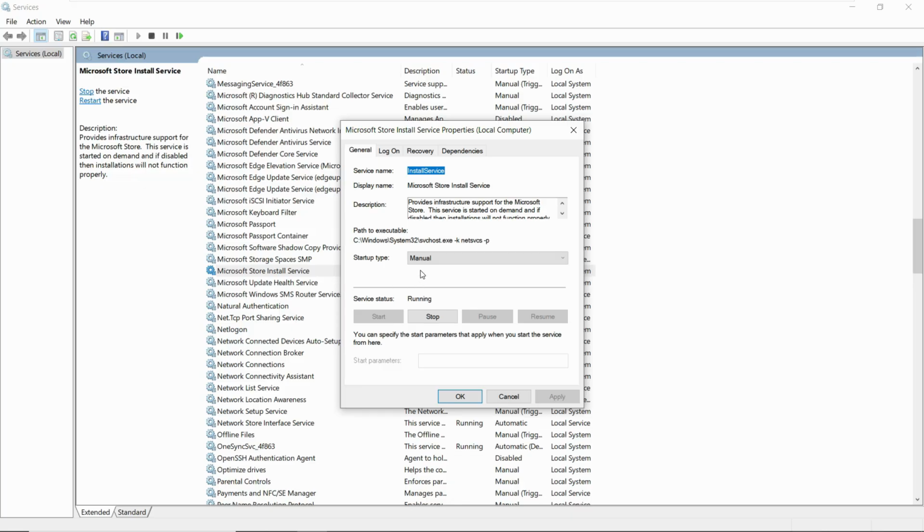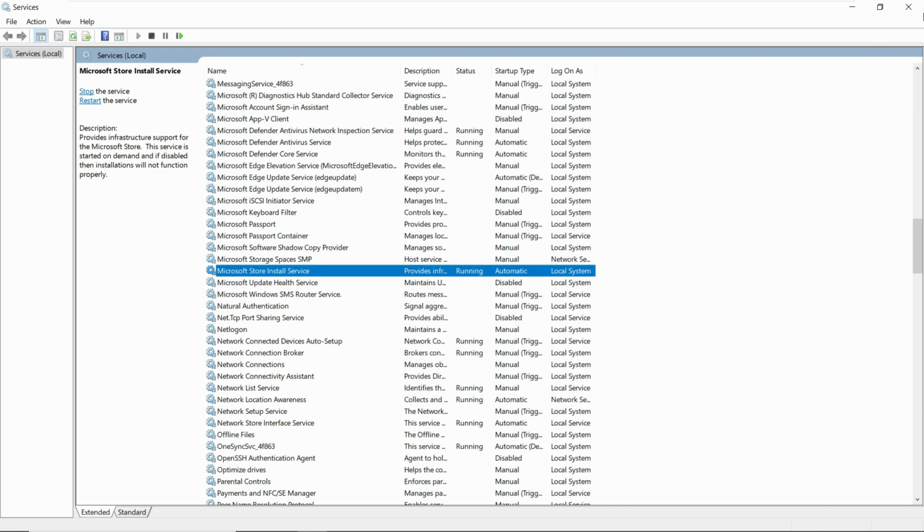Just double click on it and make sure the startup type should be automatic. So if not, just change it to automatic. Click on stop the service and click on start again. Wait for it for 5 to 10 seconds and click on apply and OK and close out of here.